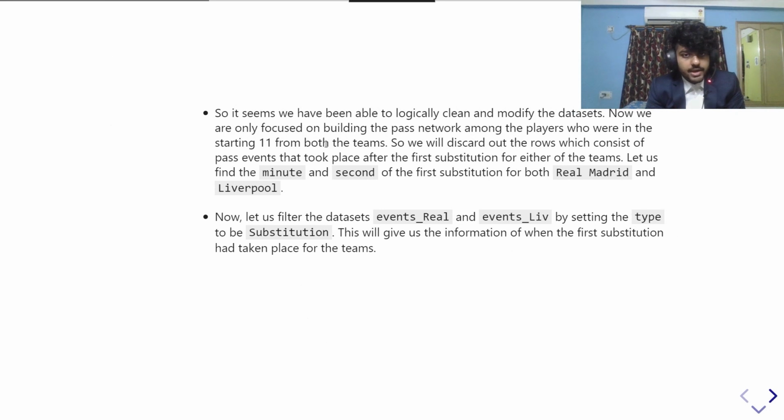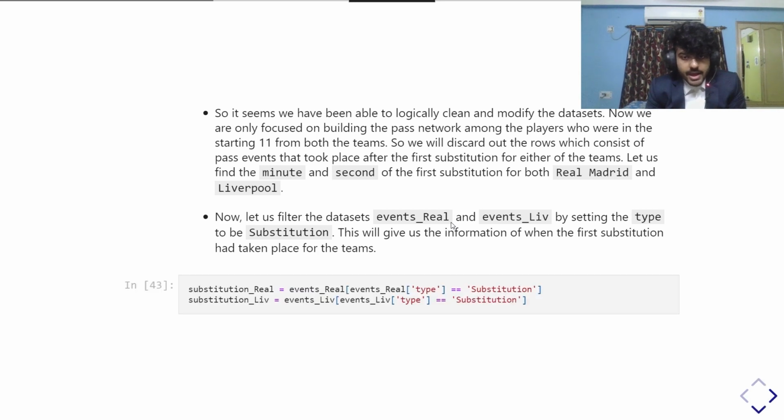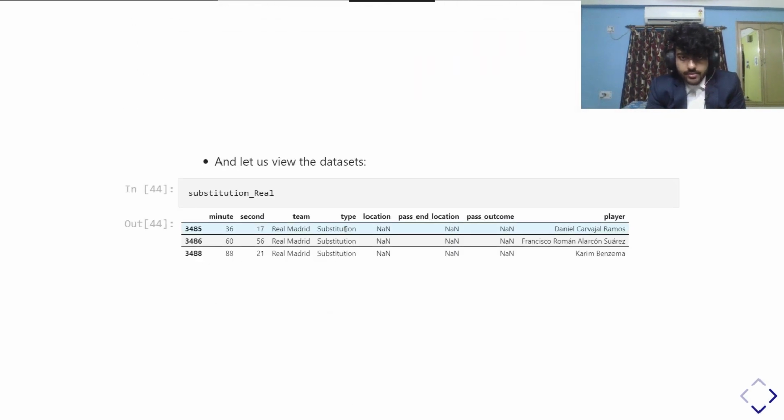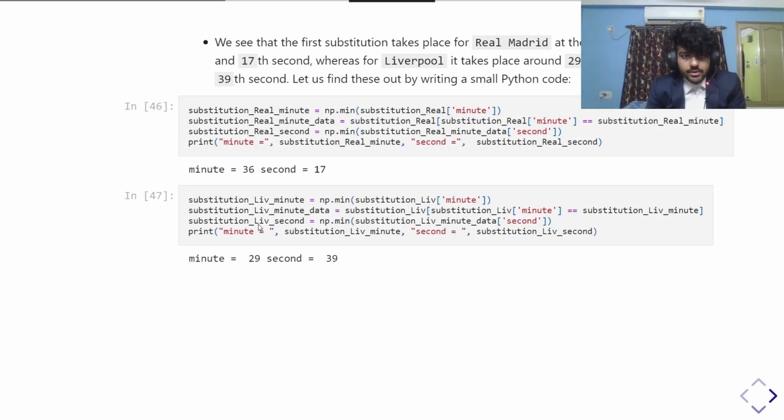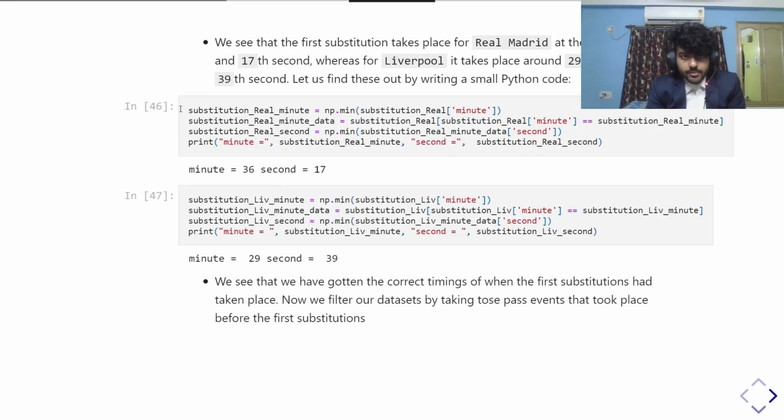Now we are only focused on building the pass network among the players who were in the starting 11. For that we need the time when the first substitution took place. There were 3 substitutions for Real Madrid, and the first substitution took place at the 36th minute and 17th second. Same for Liverpool: there were 2 substitutions, and the first took place at the 29th minute and 39th second. That's what we do here with this sample code.